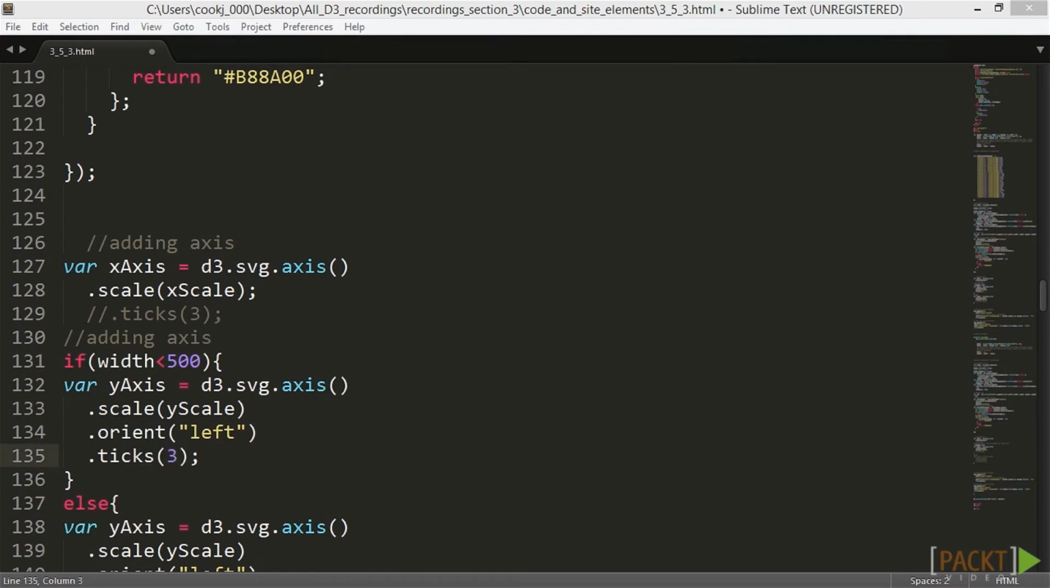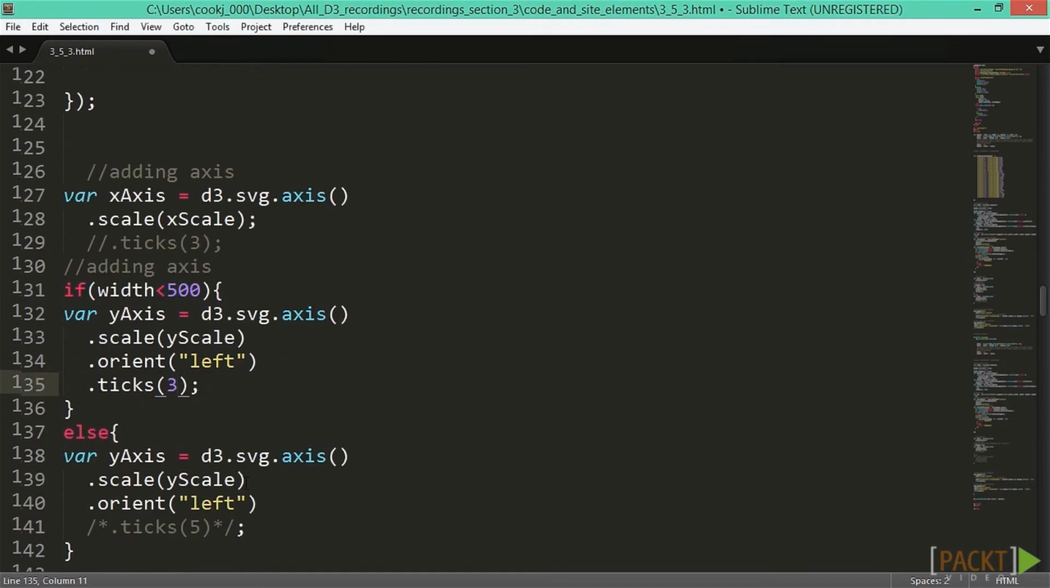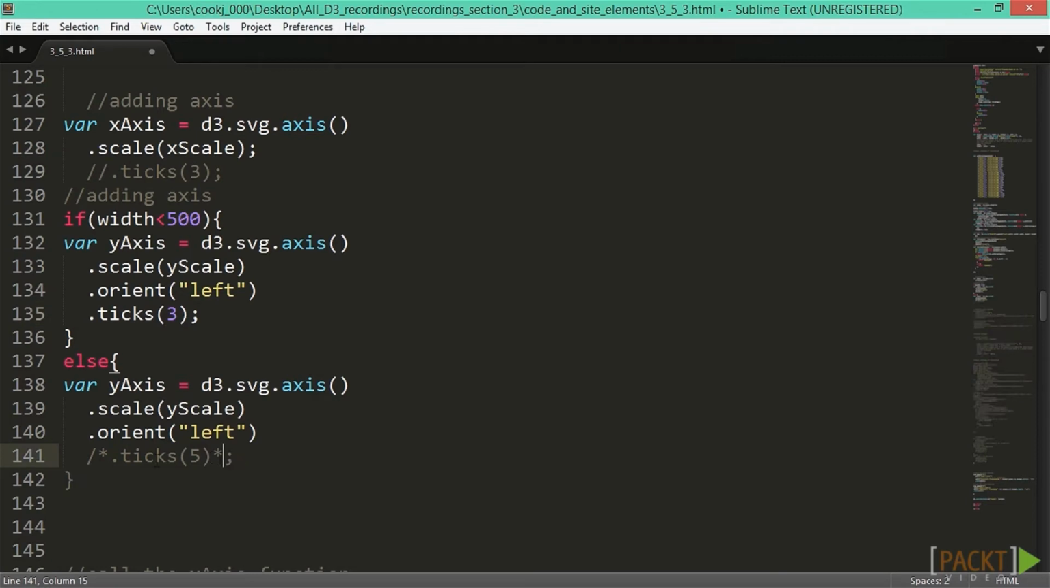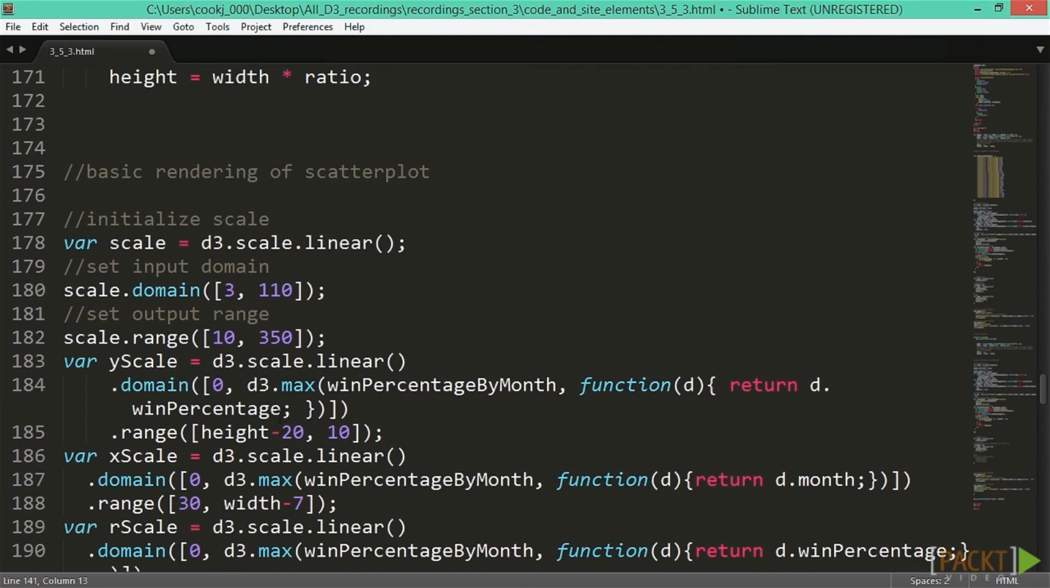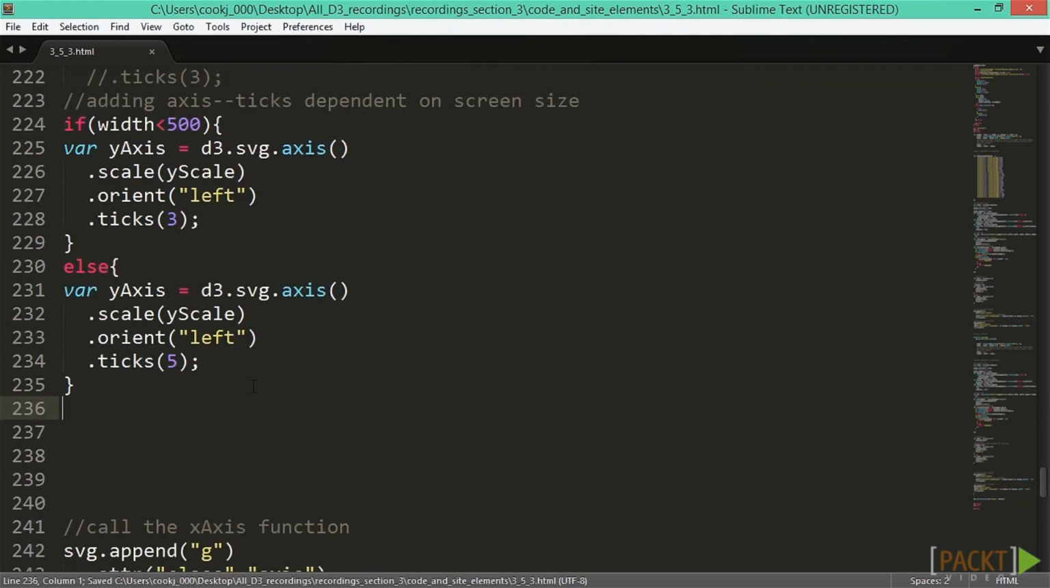We're going to want a different number, however, based on screen size. So let's use an if-else statement. The width of the container is stored in the variable width, so let's use that. If the width is less than 500, suggest that D3 use 3 ticks. Otherwise, suggest that D3 use 5 ticks for the y-axis. Now let's make the same changes down in our resize function. Save your document to check out how we've altered the tick elements based on our container size in the browser.